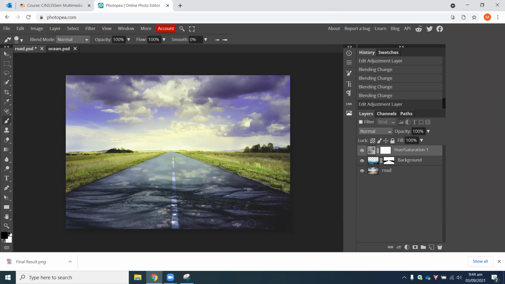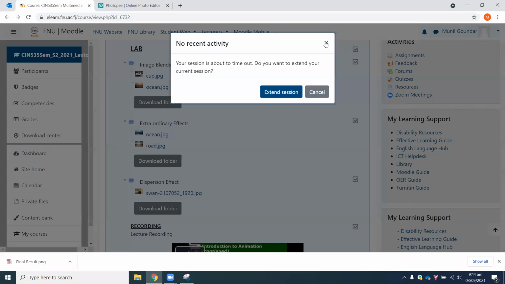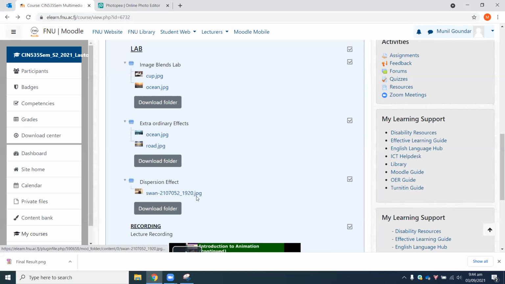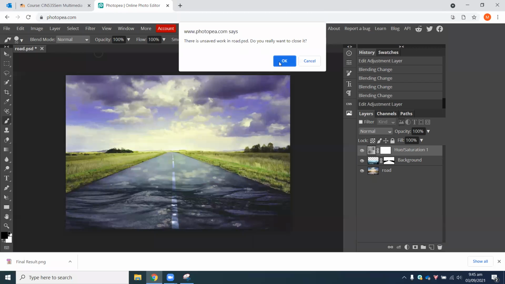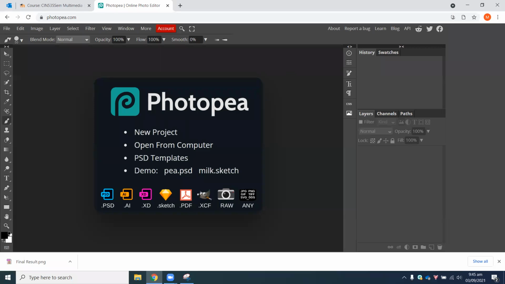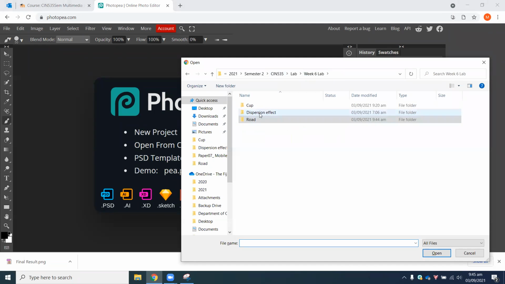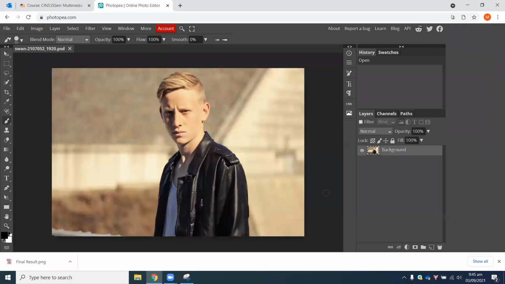You have 2 minutes to save this up, and after that, we'll move on to the next exercise called dispersion. Now, with the dispersion exercise, we will be using the file which I have given you in the dispersion effect folder on Moodle. So those who've saved it, please open up that particular image. And this is your very last exercise for the lab class today, and also your very last exercise for Photoshop.